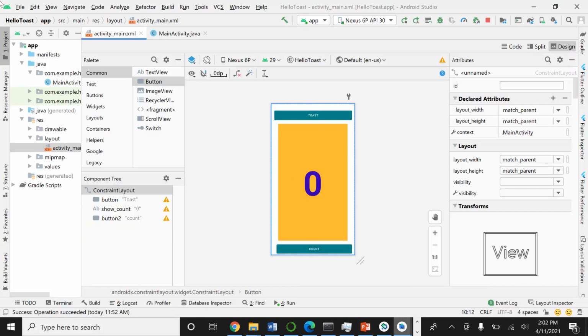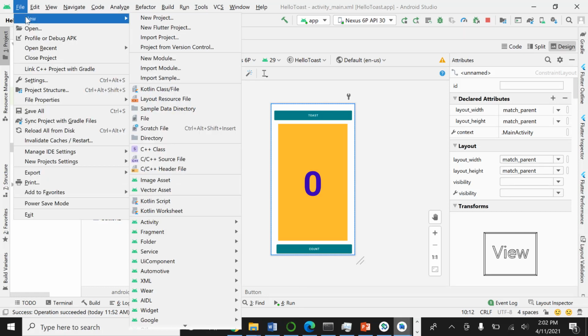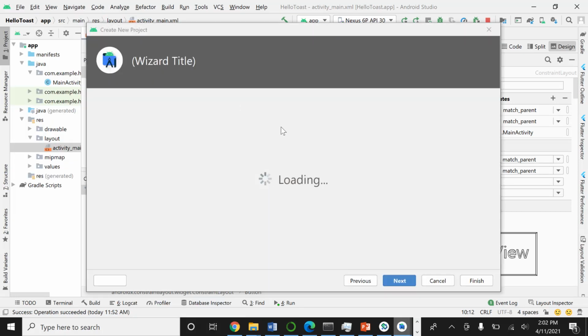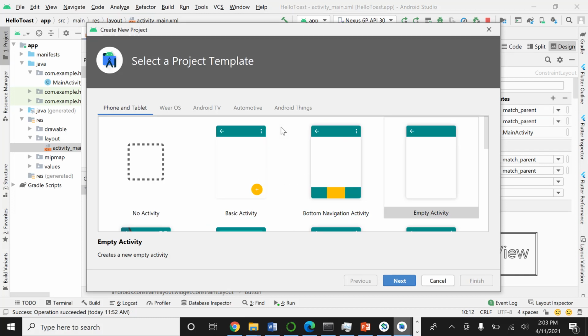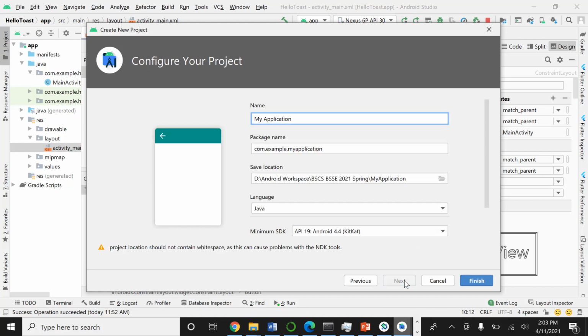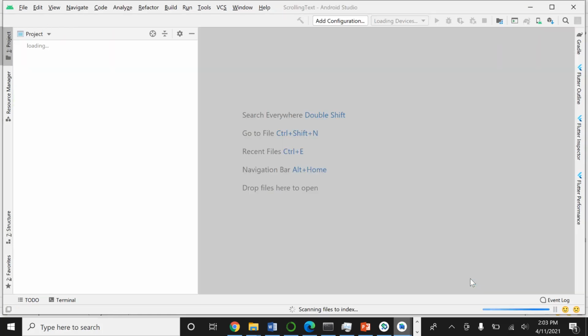We already talked about this app, so let me go to File, New Project, and then we can click the empty activity and give the name of the app. In our case, we are going to name it scrolling text view. Yeah, scrolling text, and the package name seems good. The language is Java, and I'm going to click finish and wait for Android Studio to create this project for us.